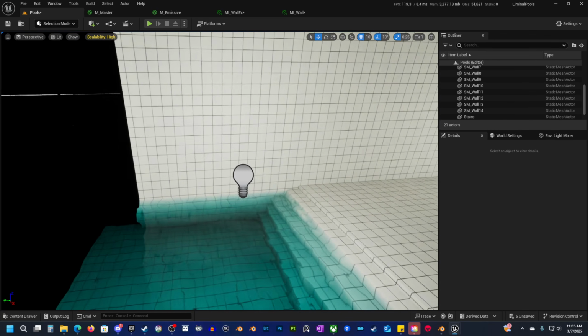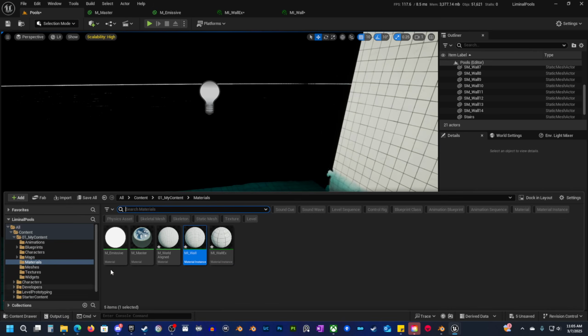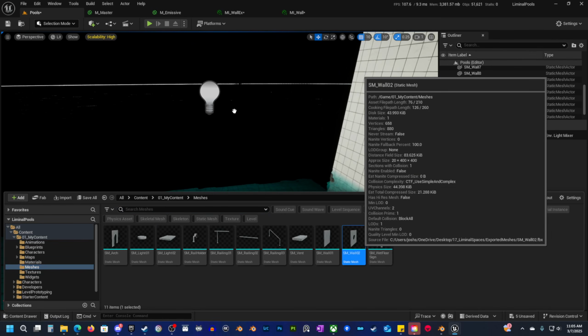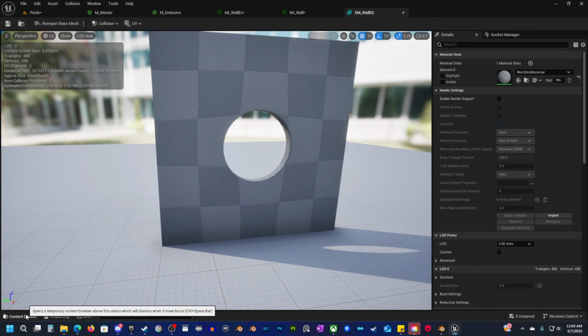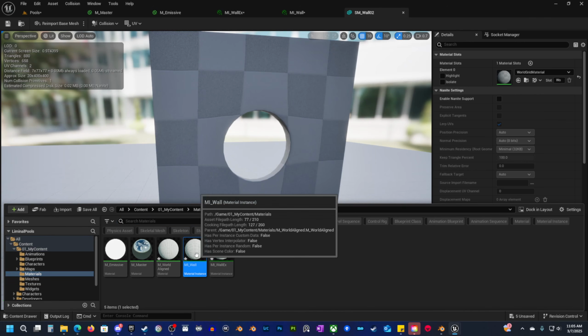All right. Now, I want to have kind of a set of windows going along here. And I have created a second wall that has a window in it. We can, let's see, let's go ahead and apply our material to that.